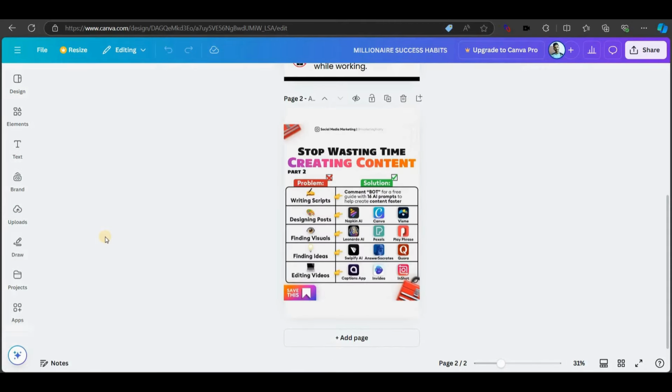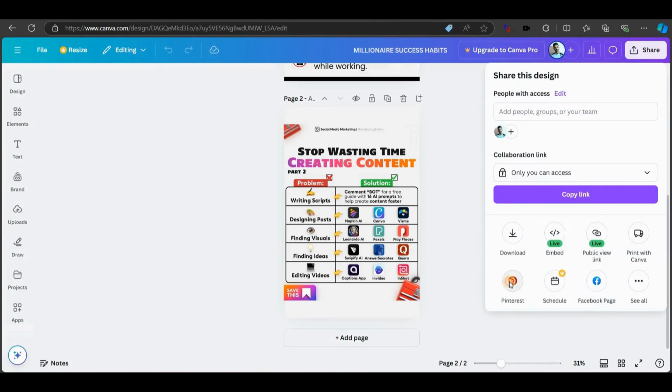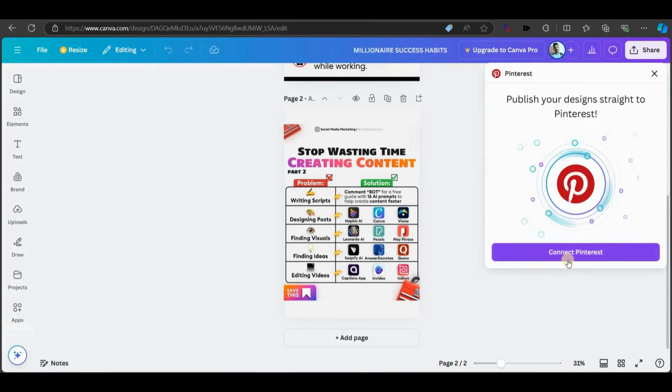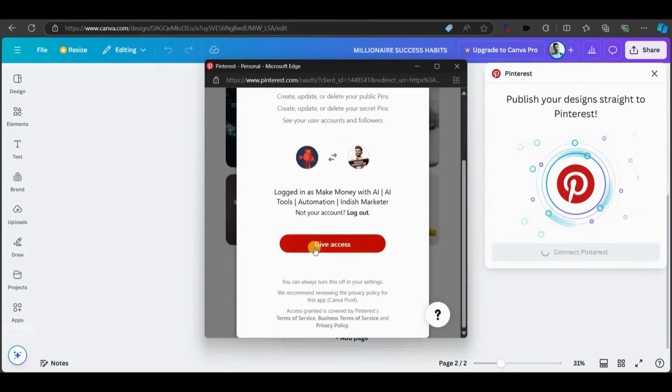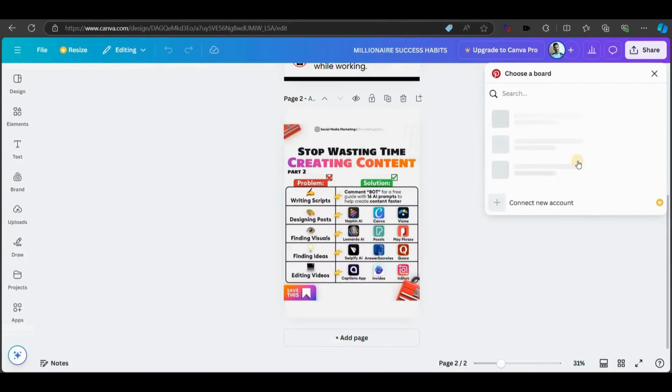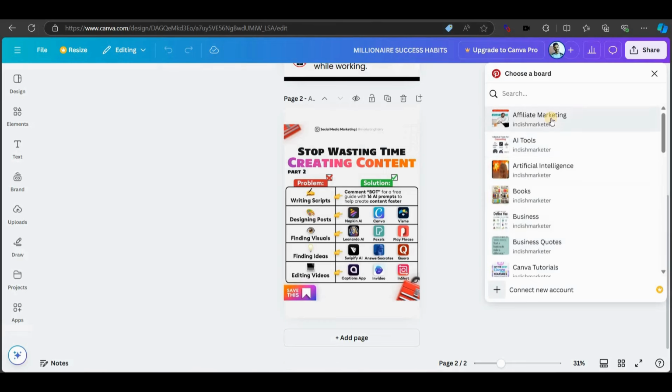Instead of going to Pinterest and publishing from Pinterest, let's publish directly from Canva. Let me show you how you can do that. Just click here on share, and then click on Pinterest, and you can see you have to connect your Pinterest account. So I'll click on connect Pinterest, and then click on give access. You can see that your Pinterest account is connected. Now here you can see all the board names. Now we need to choose the board.